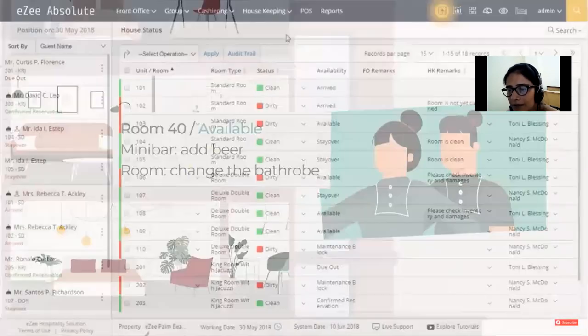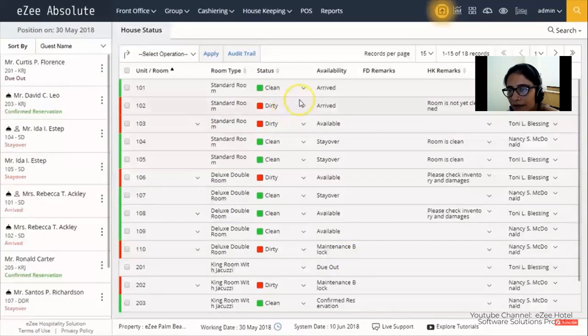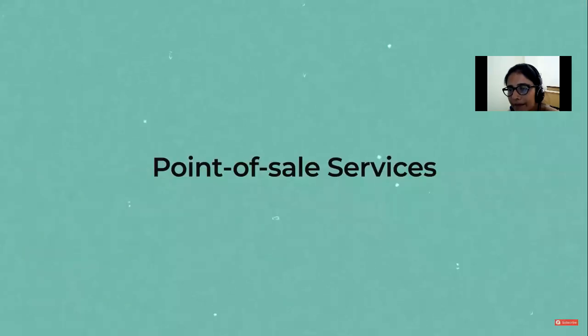Also, the module makes it easy for the staff to manage cleaning supplies, toiletries, bed linen, and other inventory. Point of sale services.